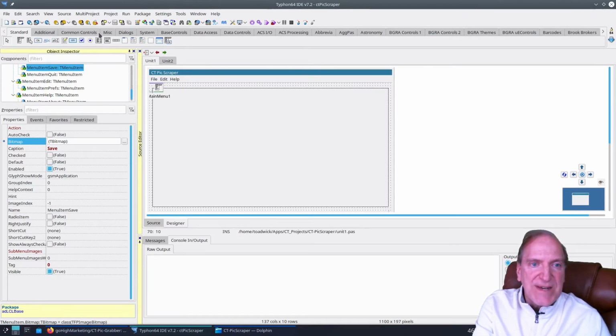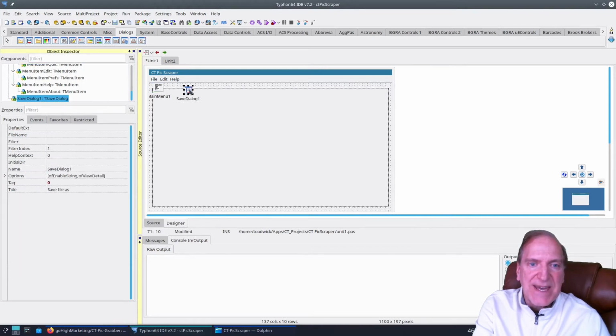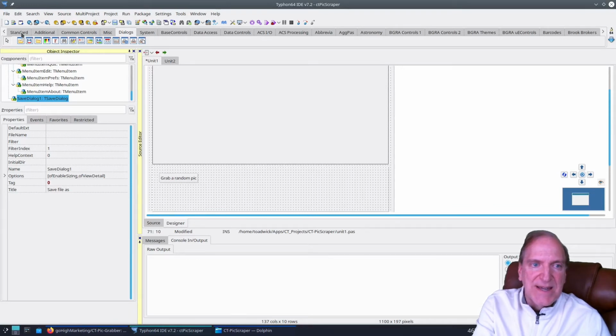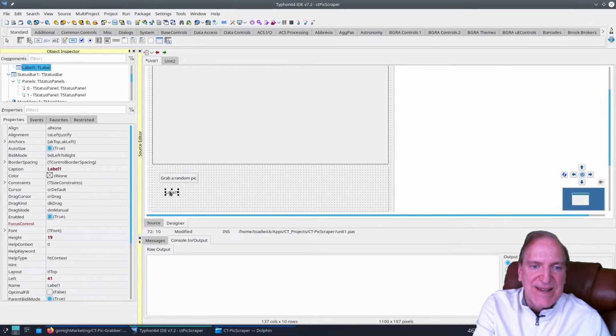So what we want to do now is create a dialog. So let's go over here and click the TSaveDialog button. We're going to add that right here. And this is going to be the component that opens up a save dialog when we hit that save menu. While I'm doing that, let me also create a label here, and then we'll come back to the dialog.